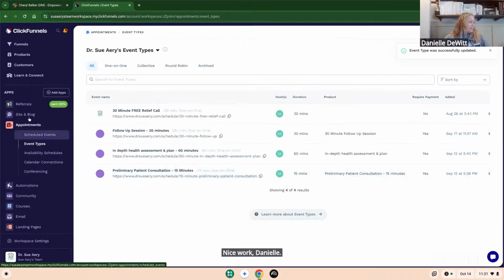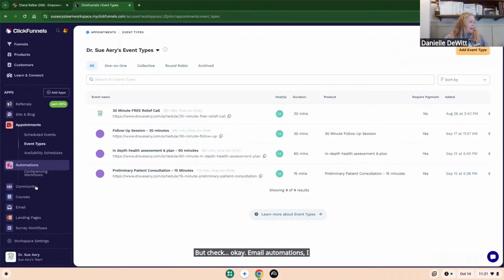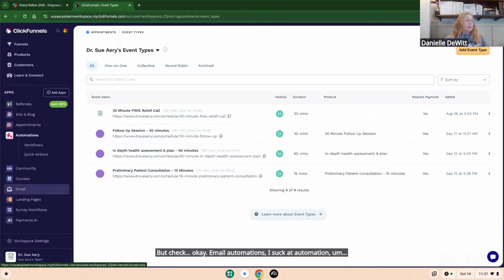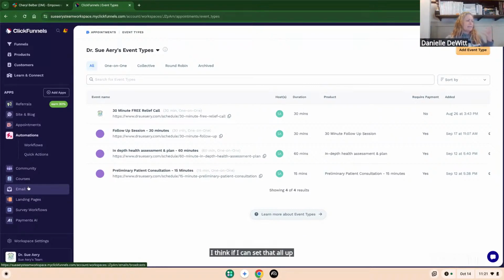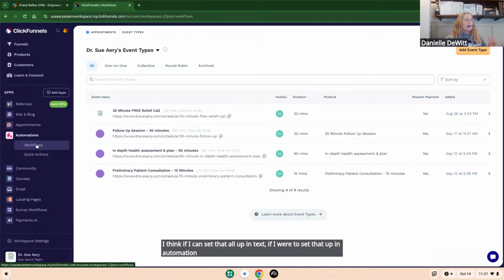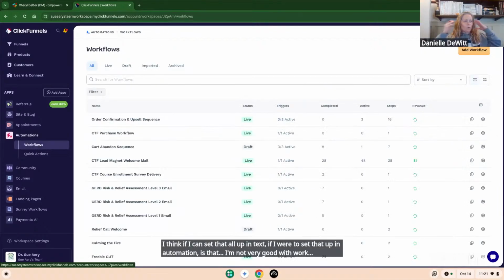Email automations. I suck at automation. I'm doing all these like, congratulations, your appointment is booked. And then I have this cadence, morning of, I think it's like 3 hours before, 1 hour before, but I think if I can set that all up in text, if I were to set that up in automation, I'm not very good with workflows. I don't really understand workflows.